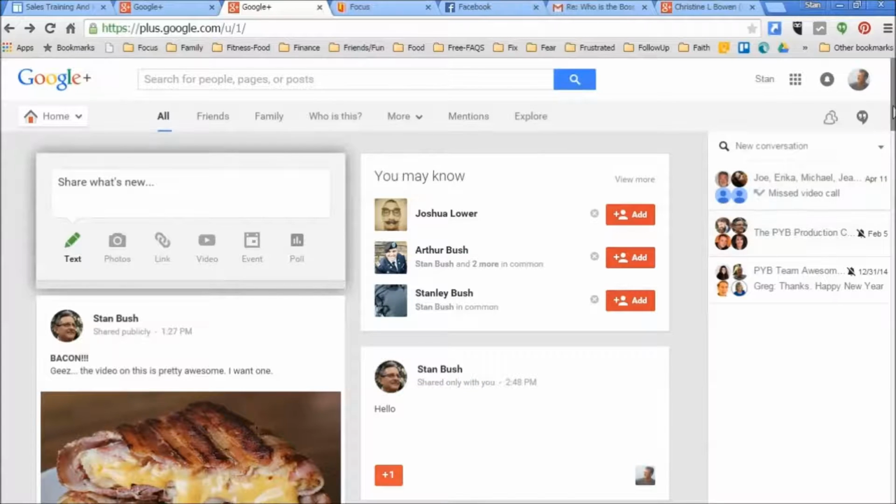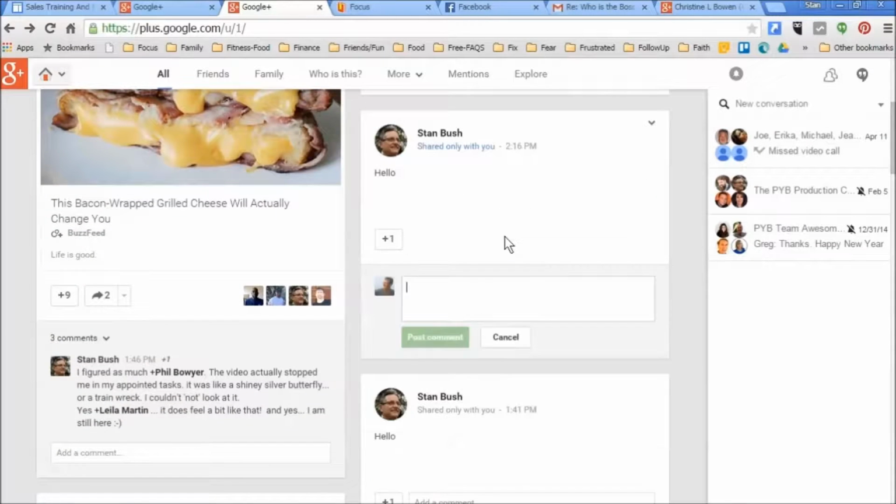Here is one that I sent to myself that I did not disable comments on, and I could comment, but I cannot share. If you have the ability to share, you'll have this little sign right here. This gives you the ability to share a post. But this one and this one do not have that because sharing was disabled.